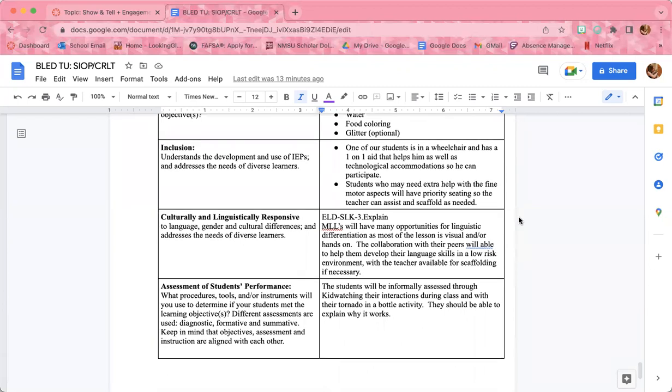And for the inclusion portion of this, one of the students in my class this semester is in a wheelchair and has a one-on-one aide that helps him, as well as technological accommodations so he can participate. And I would want to make sure that all of those accommodations are in place for him so that he can participate and make his tornado, and also get that one-on-one assistance that he needs.